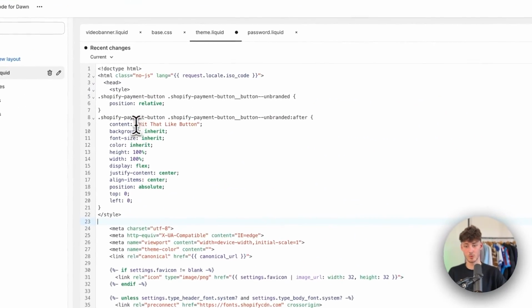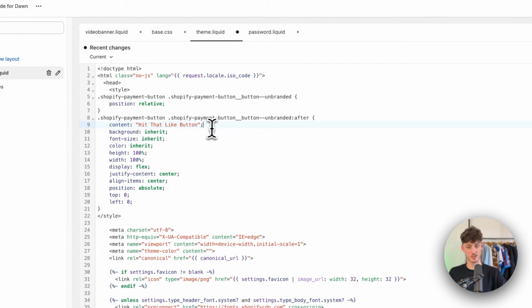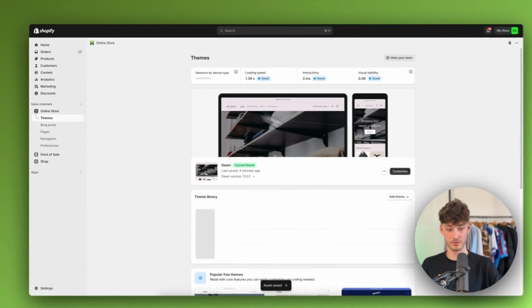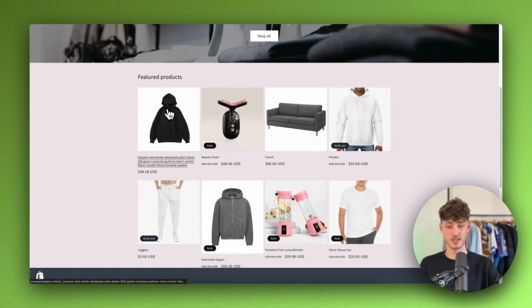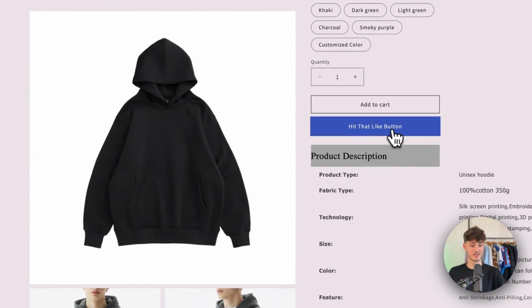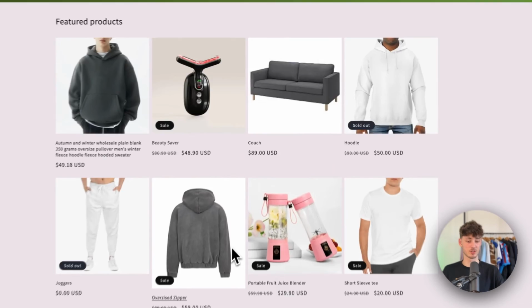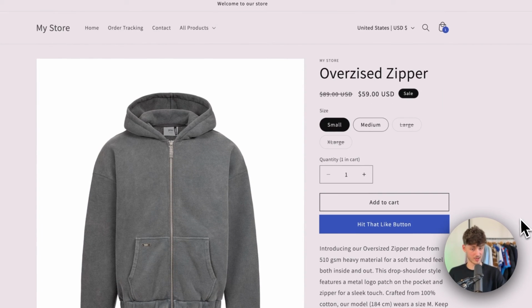As you can see, I will just, for example, change the text to hit that like button. And if we're now going to opt out of this, and if we're now going to preview our store, you can see that when previewing this, this is now going to be changed to hit that like button. And this is also going to be changed for all of the other products right here.